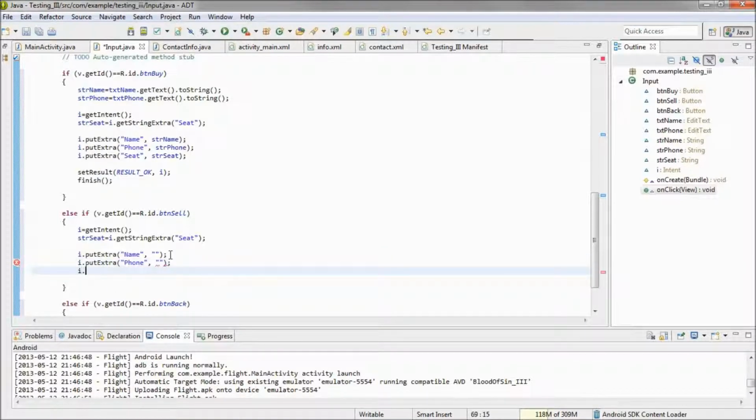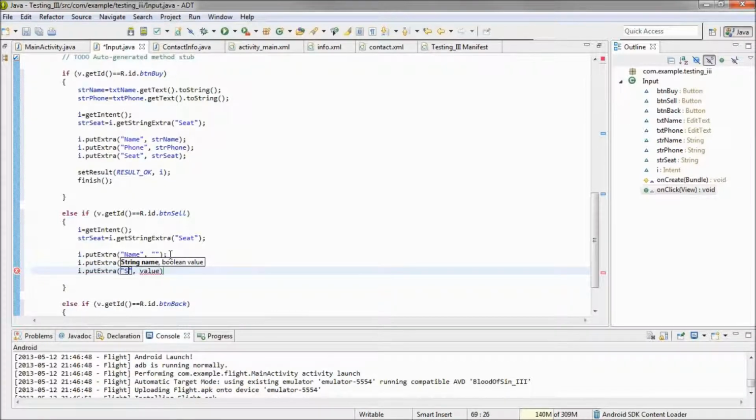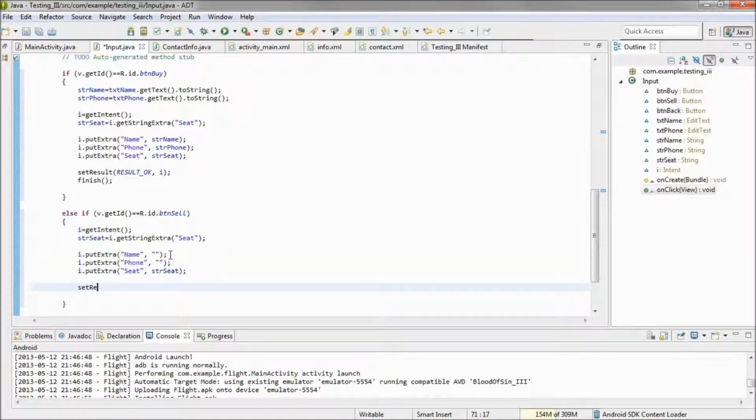But the thing that I don't change is my seat, because I can't really erase my seat. str seat. And then I'm going to tell everyone that everything is a-okay, everything is doing fine. And then I'm going to finish this guy off. That's definitely not how you spell finish.